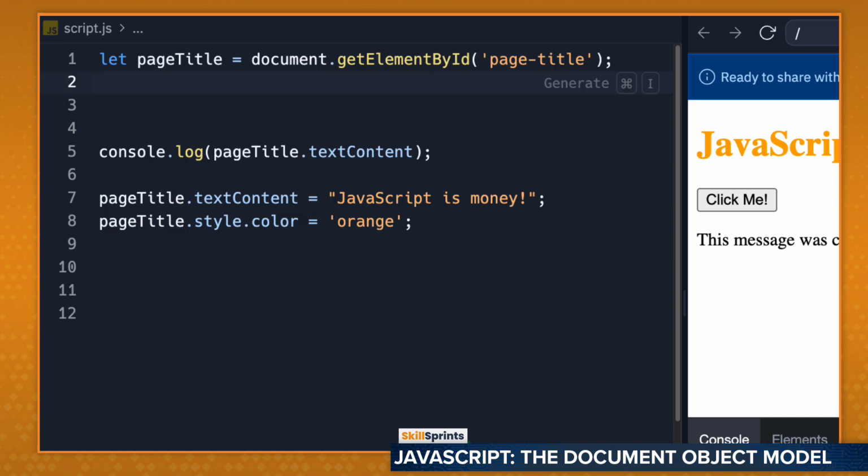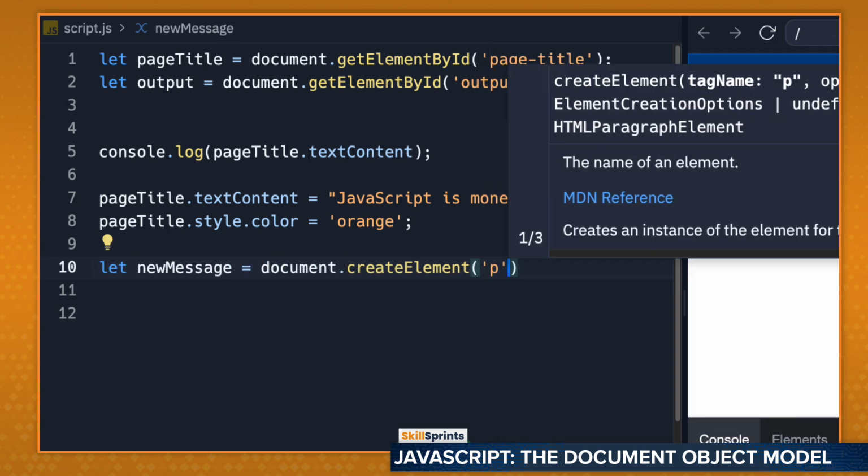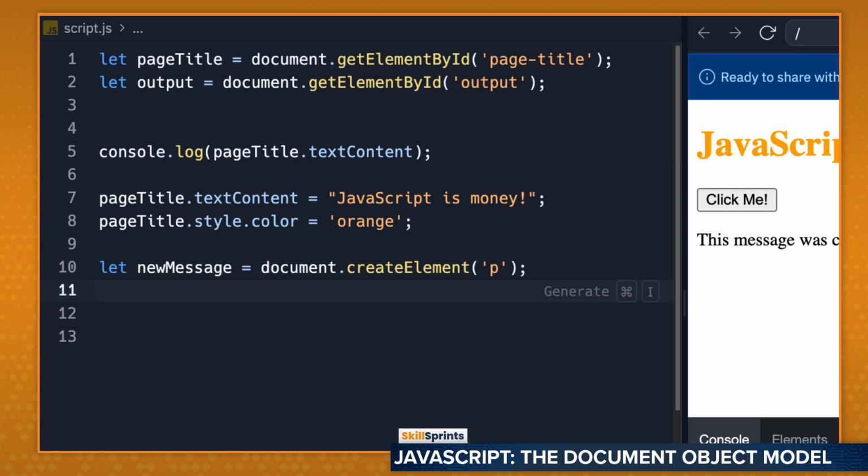Let's move to our JavaScript, and let's create a reference to that output div. I'll also call this output. So now we have a variable output that references the output logical division in the HTML that we just created. Remember, that's where we're going to put the new element that we create dynamically. We can create that element now. We'll do it down here. So we've created a new paragraph element, and we're referencing it with new message. Let's put some text inside of new message.